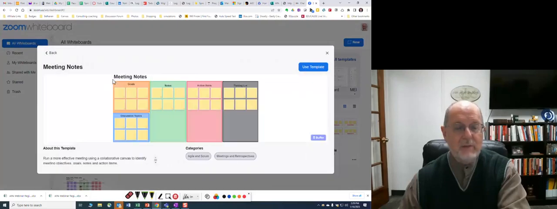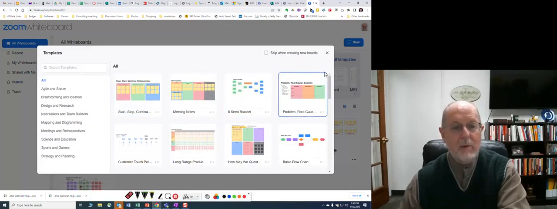Let's look at another one here. This is meeting notes. I don't find this one quite as exciting, but some of them may be exciting for you. It's got these areas already built out with things that you can add. Goals, notes, action items, parking lot, discussion topics. Parking lot being those things that you're putting on hold, obviously. Let's go back one more. Let's look at seed bracket. You know what a seed bracket is. I won't spend any time there.